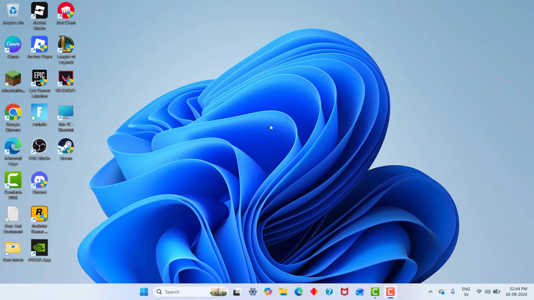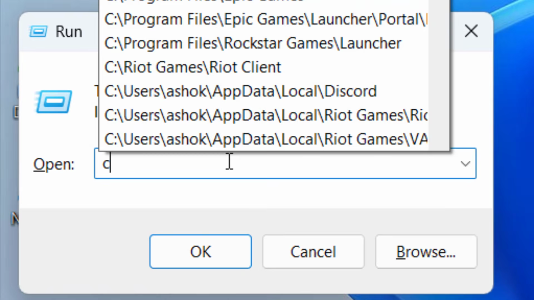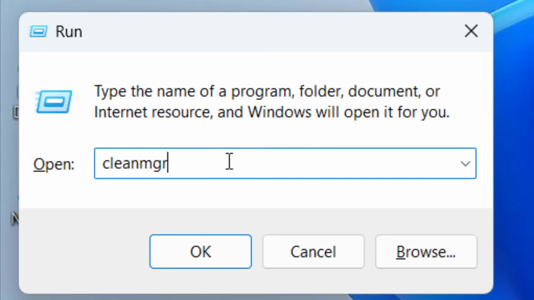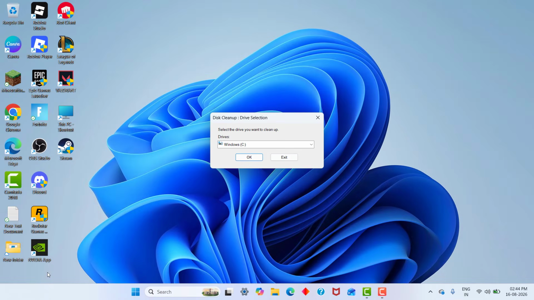How to fix CS2 crashing on startup? First step, clear the DirectX shader cache. Open Run and type the following text: CLEANMGR. Type it and click OK.